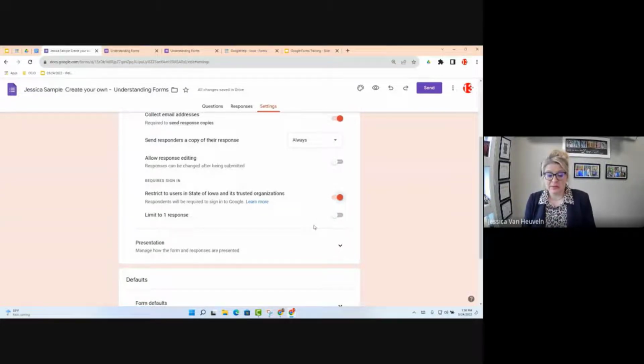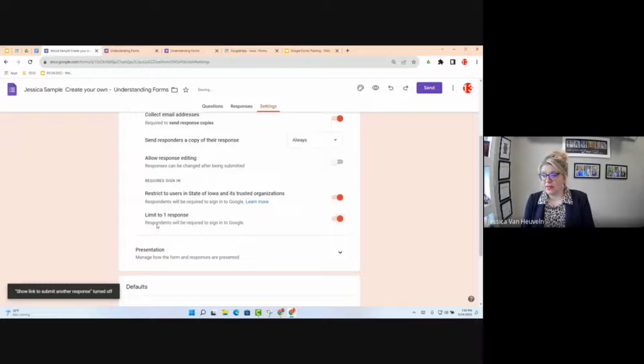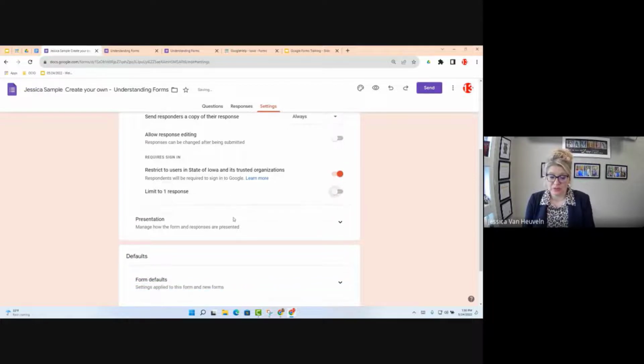The other thing that stumps people too is I get this question. I turned on limit to one response. If you turn that on to the right, I'll go ahead and show you. It tells you what the requirement is. Respondents will be required to sign into Google. They have to have a Google account. Now, this means does not have to have a state of Iowa Google account, but a Google account. So this is not a good option for the public. Okay, not a good option for the public. So I'm going to uncheck it because, again, not something we're going to use.